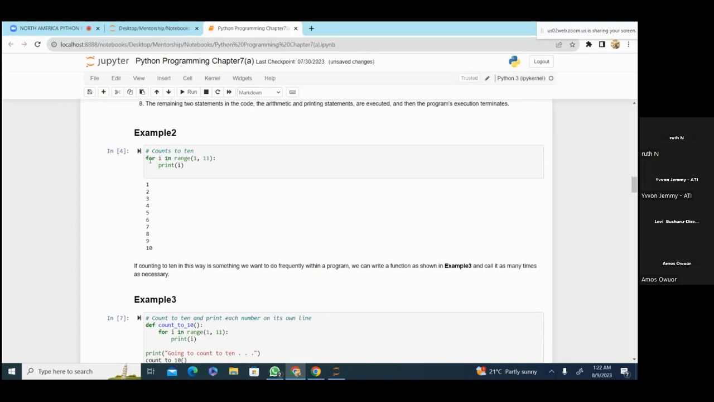You can decide it can be maybe for R in range, for example. In my case, I've just used I as my range. So I've said for I in range 1 to 11. And if you can recall in our chapter 5, when I say 1 to 11, this means this program is going to count 1 to 10. Then you finish it with a full colon.